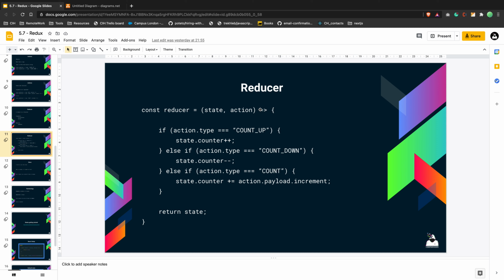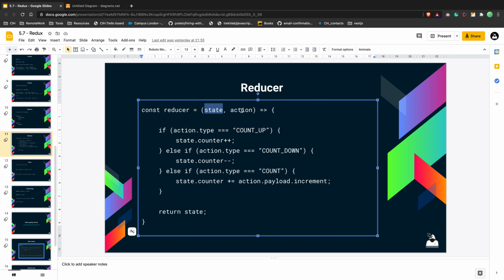So here is an example of a typical reducer. You have reducer, state, action, and in that action, you're basically checking if type of the action is count up, you want to increment counter in the state, right? If it's count down, you're just decrementing. And if type is count, you potentially want to add some value from payload, because this is a type count.